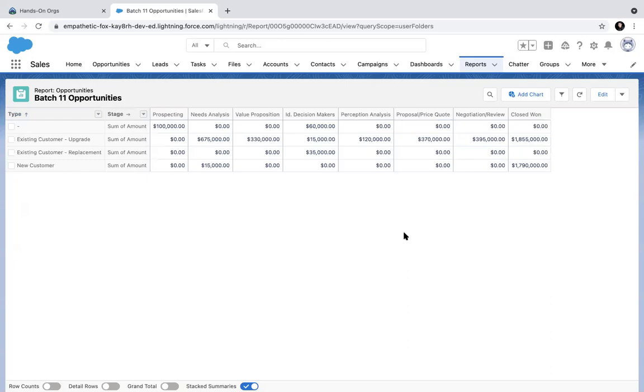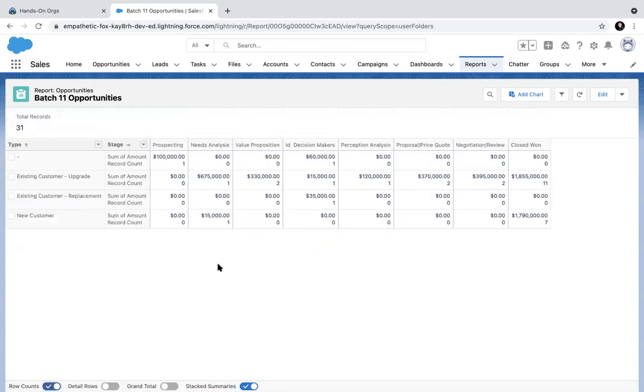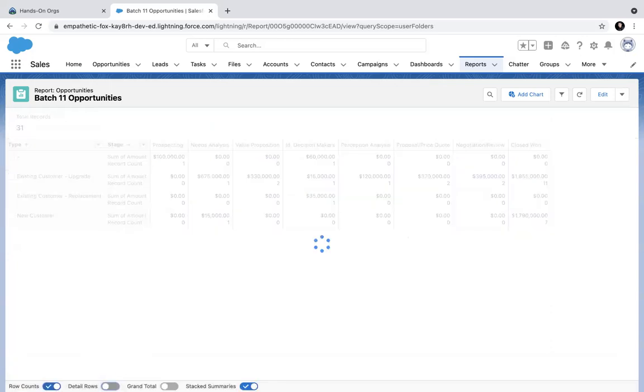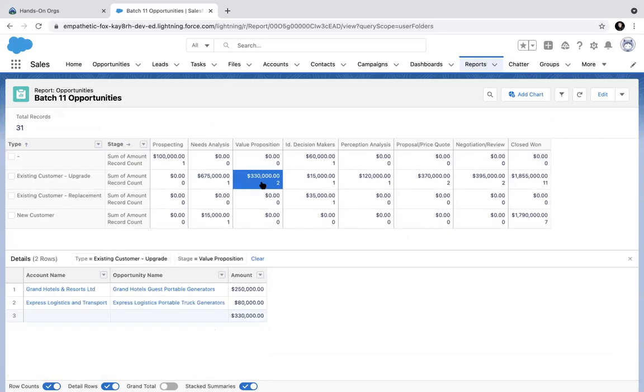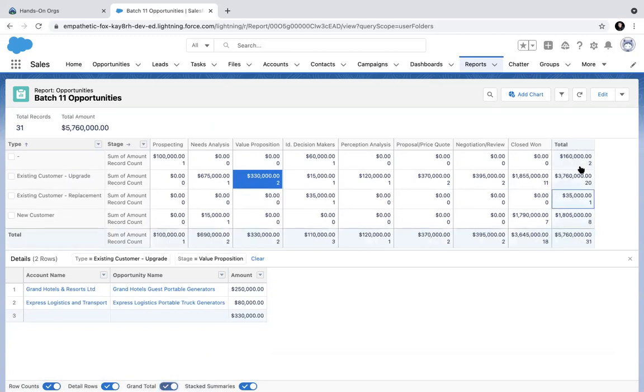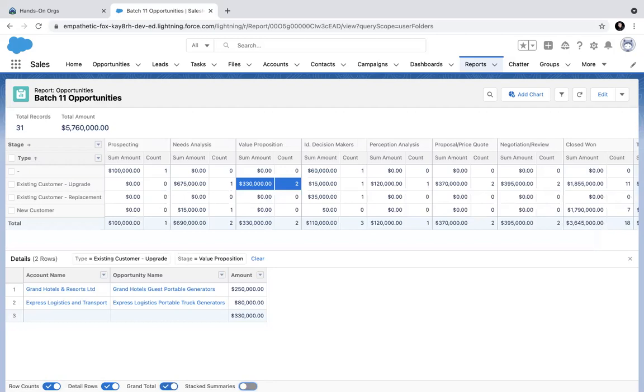Isn't it better looking? So based on each value, everything is broken down. Type is this, and stage is this. How many, what is the amount? If I want to see the row count also, you will see there are 2 rows here. If I want to view the details of the rows, it will come down here. If I click this, it will show me which records are adding up to this amount. Clear? I can add a grand total also. So it will add up here also, and here also. And I can do stack summaries also.